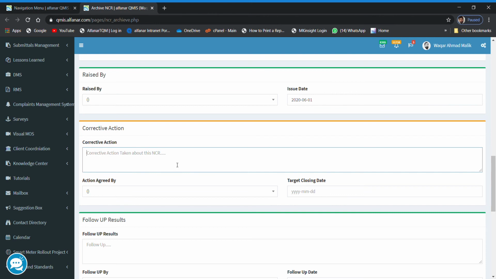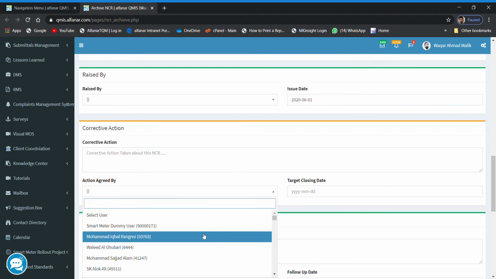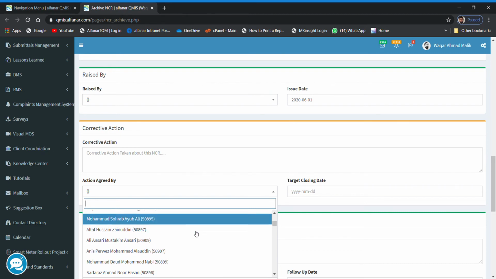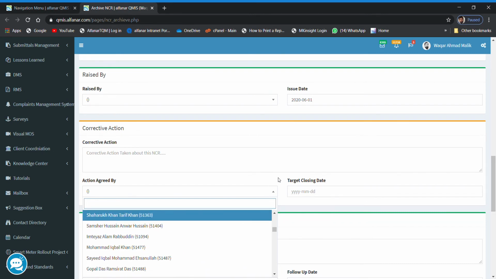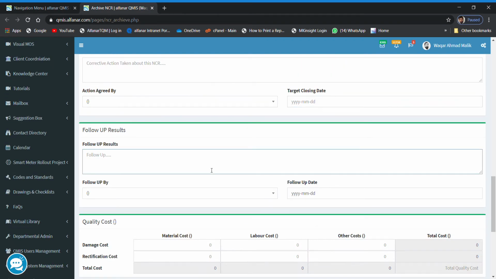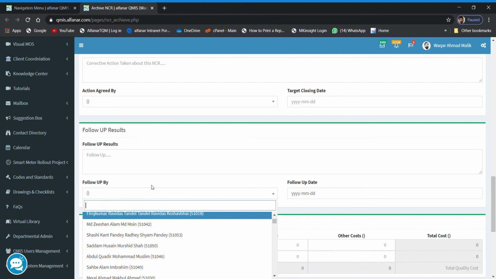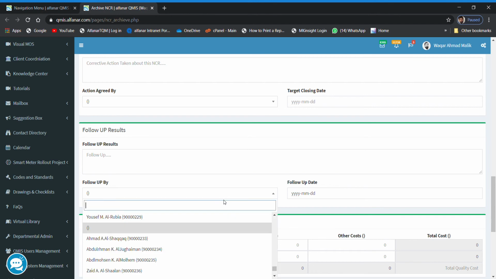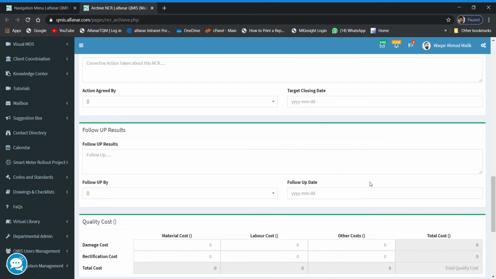Corrective action, you can type over here. This action was agreed by whom? The person should have access to the project, so all the persons having access to this project you can see from here. Target closing date, you can type. Follow-up results: if this NCR is already rectified, then you can type the closure follow-up results over here. This follow-up was done by whom? You can select the name of the person. If you are not a power user, you will see just your name over here, or the names of the persons who have access to this project. Follow-up date, you can type over there.